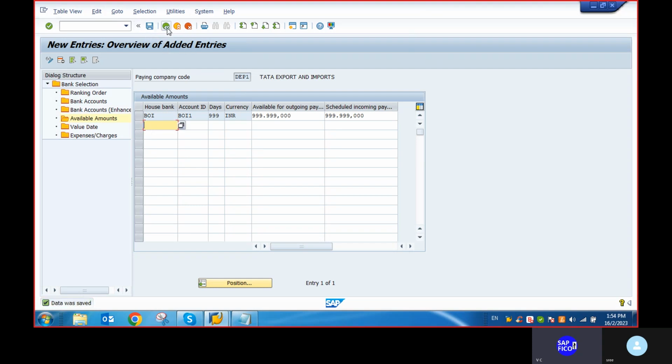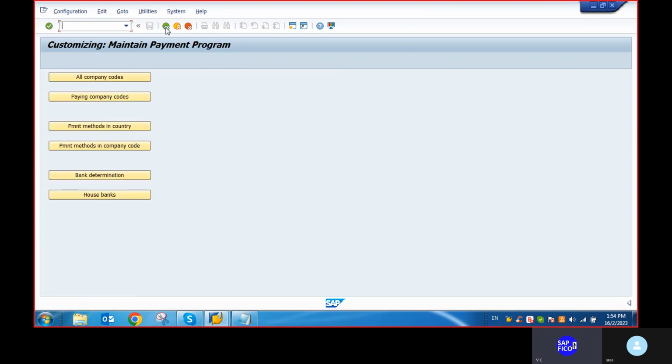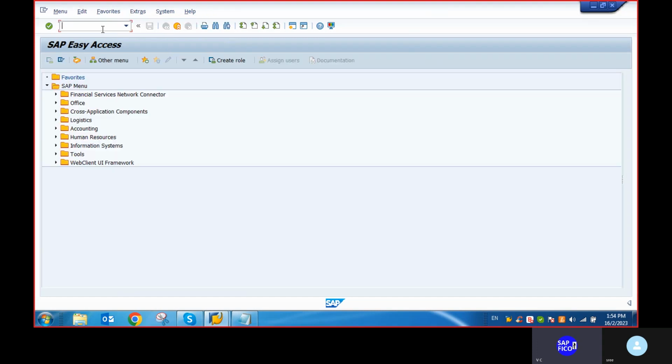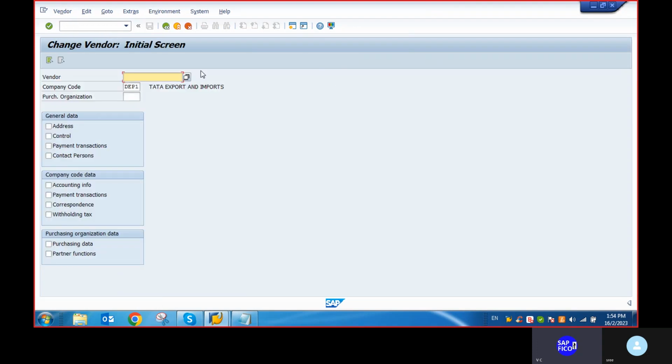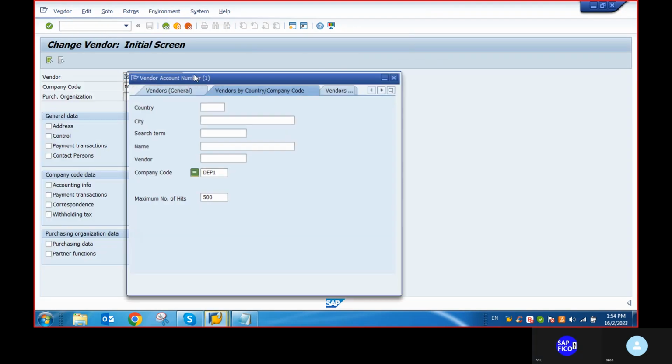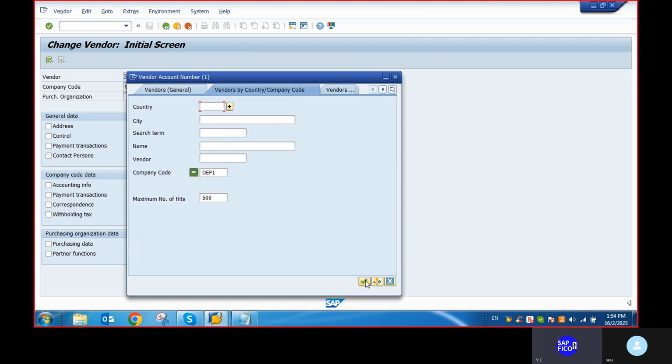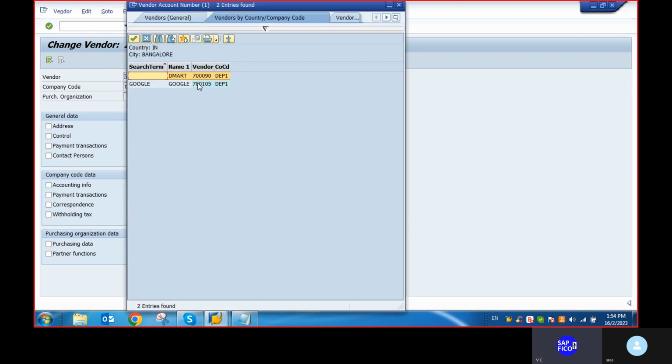Now what we will do, all of you, can you give /n, ma'am? And go to the master records, ma'am, whether we do have different types of vendors and all. I think we have created one more vendor, right? Go to the XK02. How many vendors do we have? Go to the vendors. Yes. So DMart vendor and Google vendors are there.